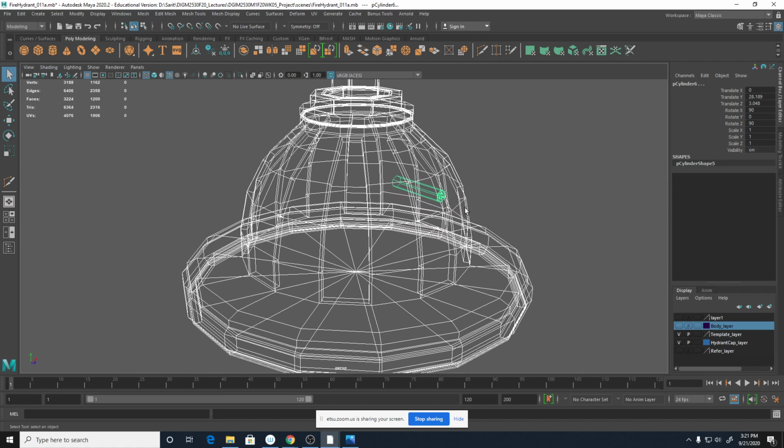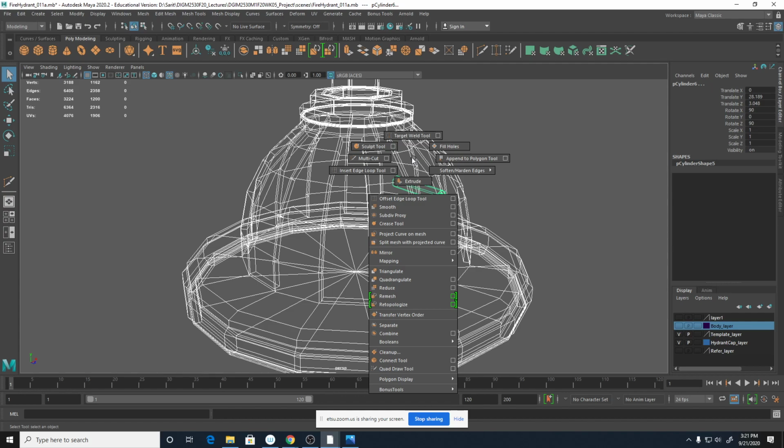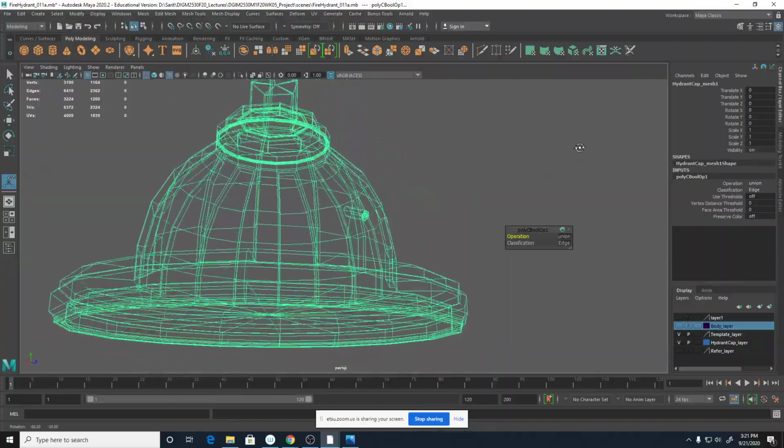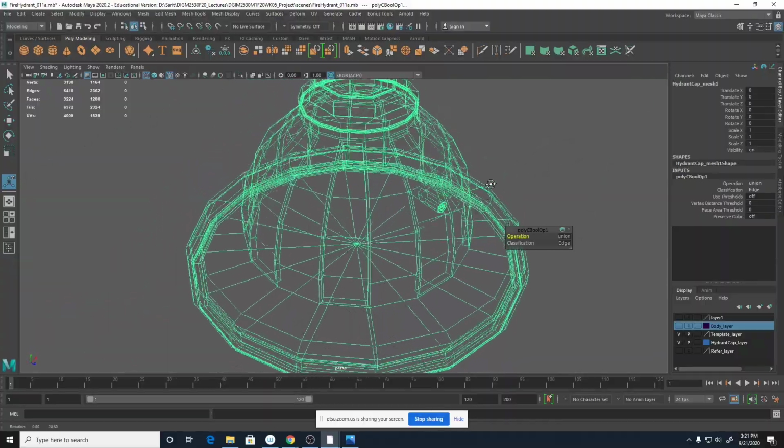So, shift right mouse click. You have to be in object mode in order to do Boolean. And choose Boolean union, and now it's correct. Can you see? The inside is gone. It has been trimmed off.